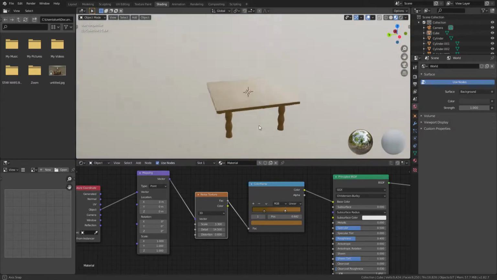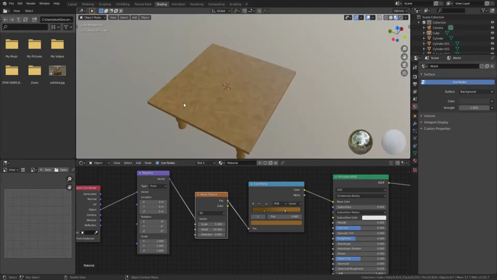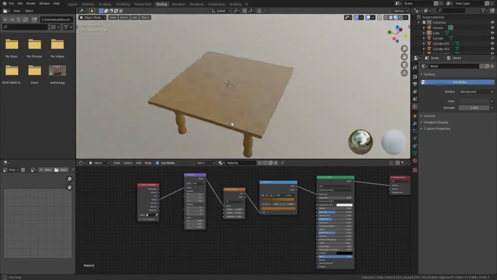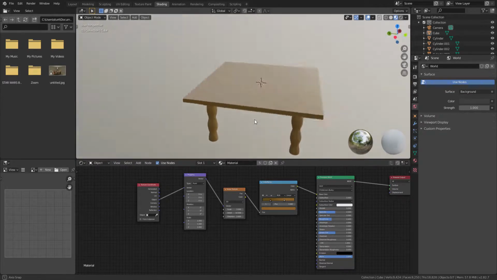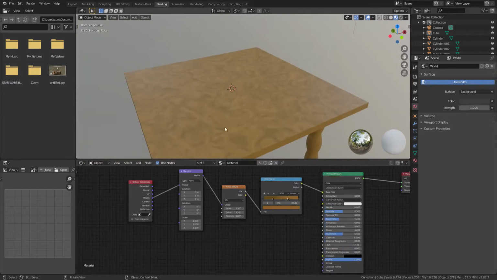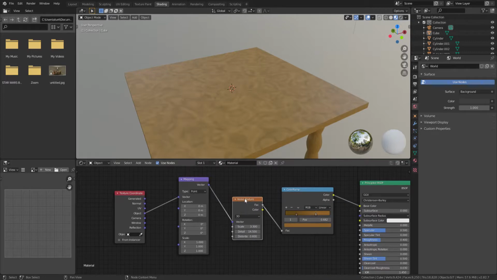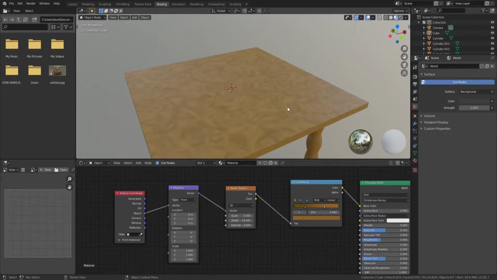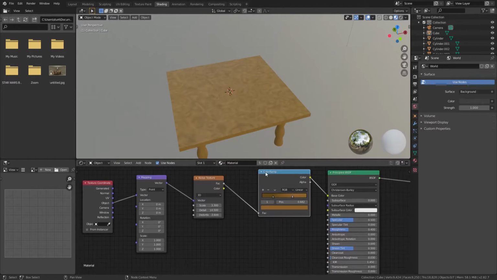Again, you can play around with this. The reason why I wanted to show you how to make this instead of just importing an image texture is because this is very useful to learn to use the noise textures and color ramps. If you want, you can go ahead and play around with this.